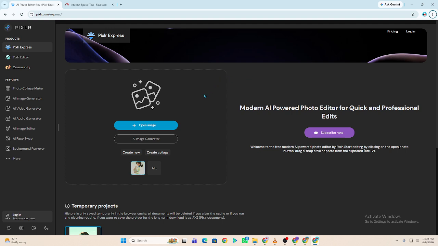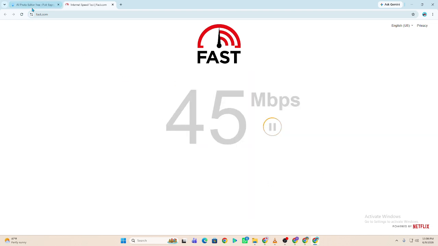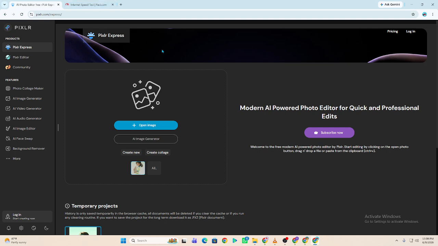So let's get started. First, refresh the page and reopen Pixlr. A quick reload can fix temporary glitches that cause sudden crashes. Make sure your internet connection is stable. Pixlr depends on cloud processing, so unstable connections can lead to crashes or unexpected reloads.